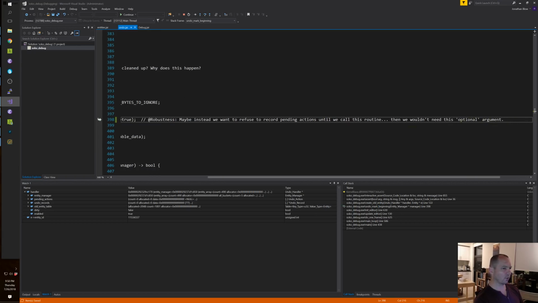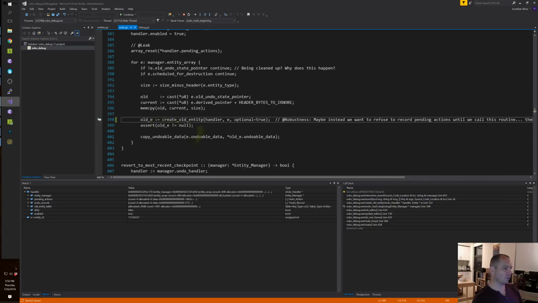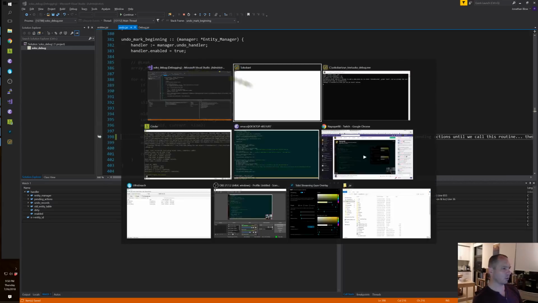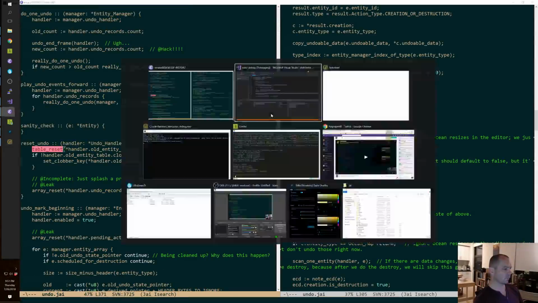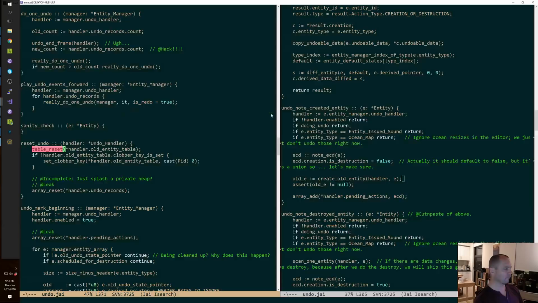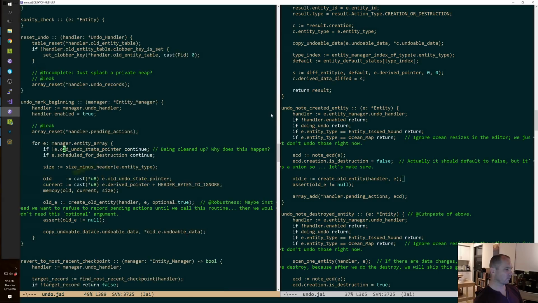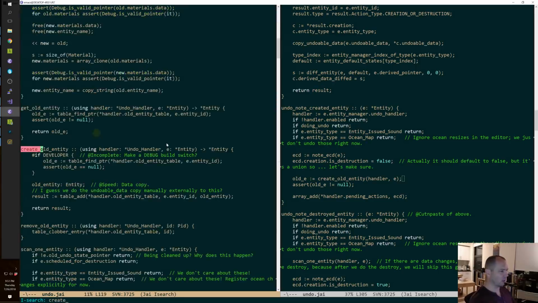I also realized I don't. Oh, I do call table reset somewhere, right? Don't we? I'm a little squirreled out by reset undo versus undo mark beginning. We're going to maybe have to think about that a little bit. But for here, let's just say create old entity.